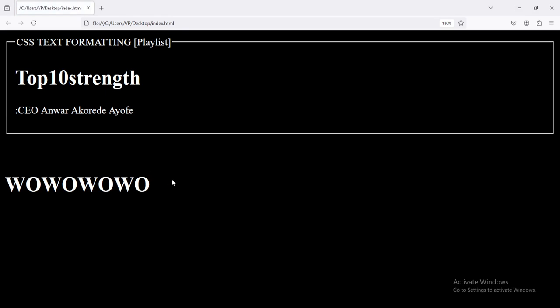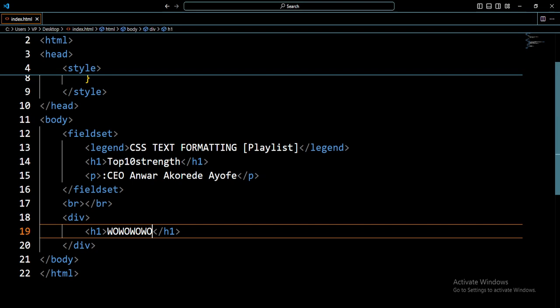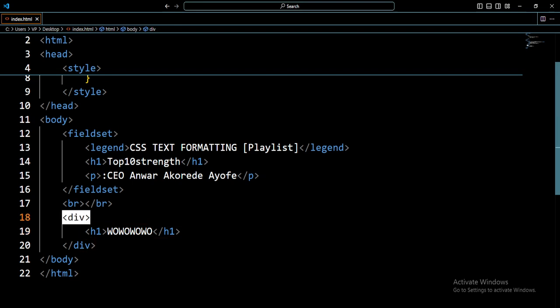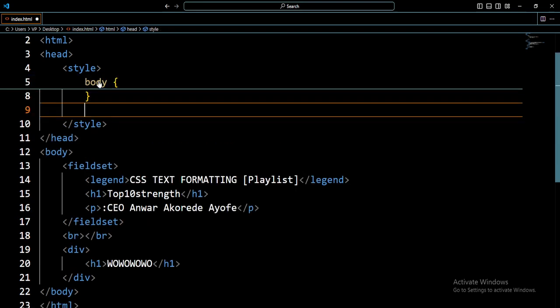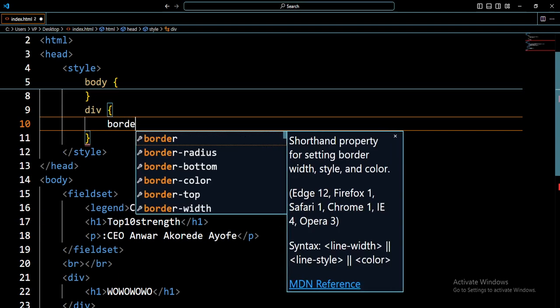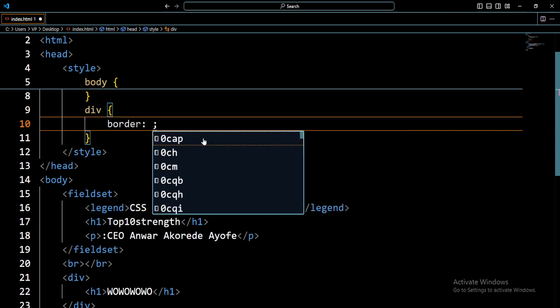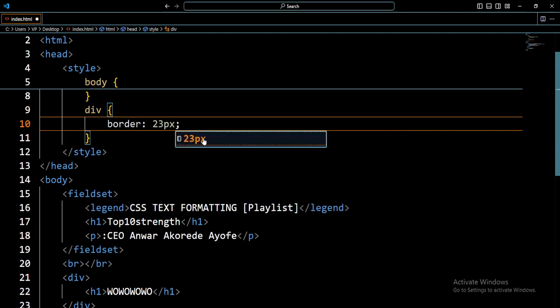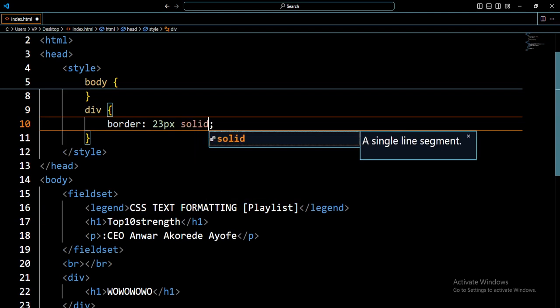can you see the white is showing? But we are not able to see anything else. The only way we can see this div element again is if we specify a border here. We specify a border, and we are going to see, let me change it to 23 pixels, solid.